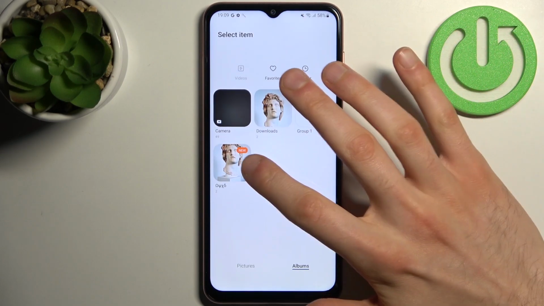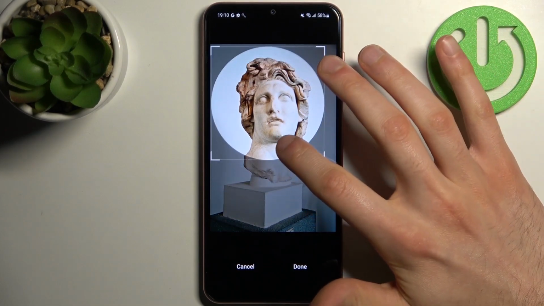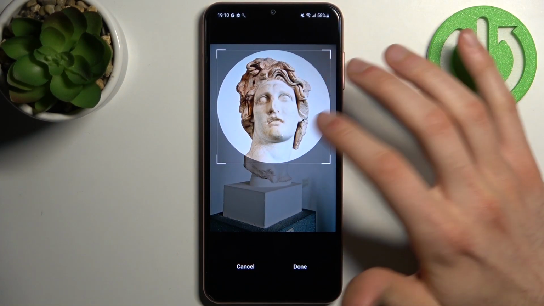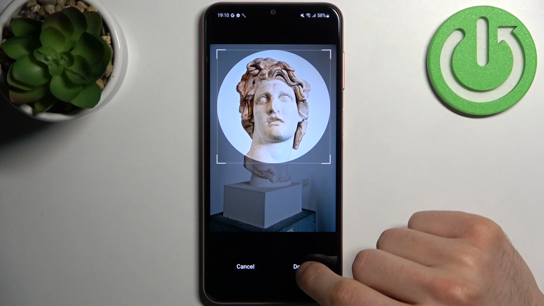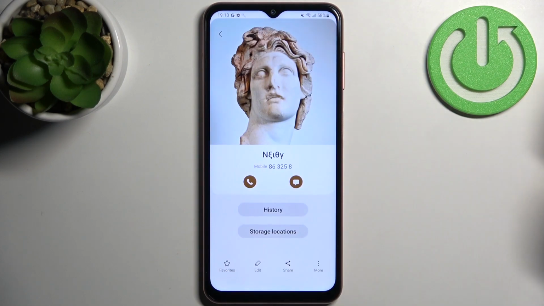Allow, then select photo which you want to add. Here you can adjust it, and then tap done, and then save.